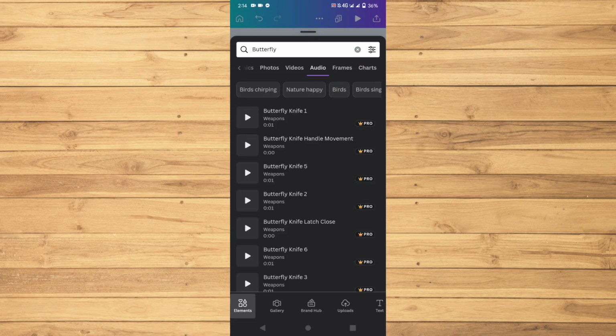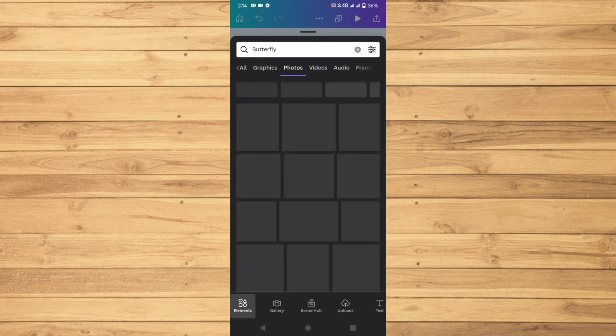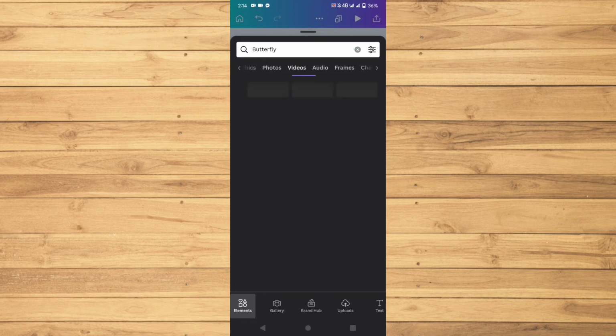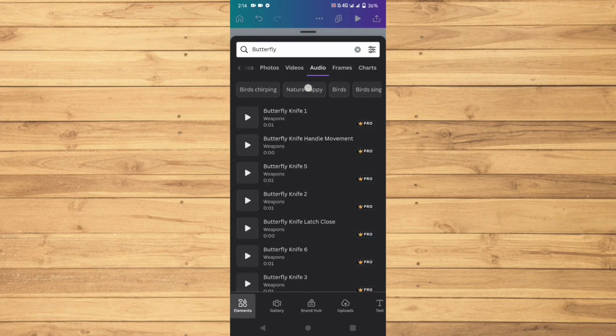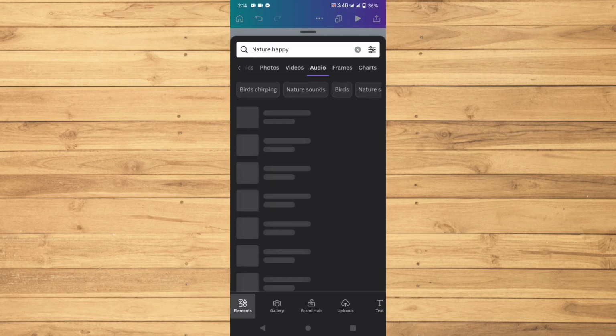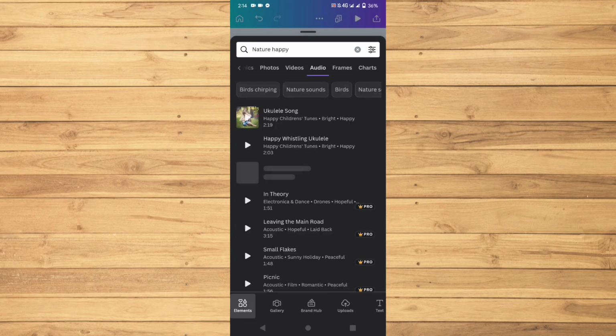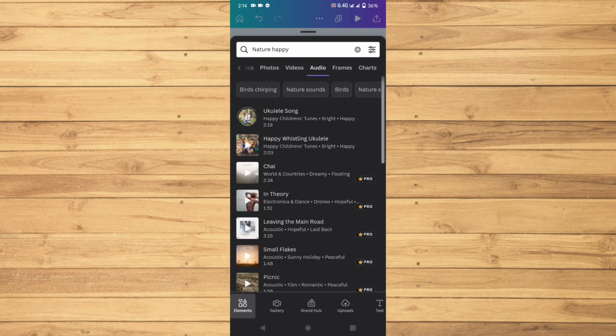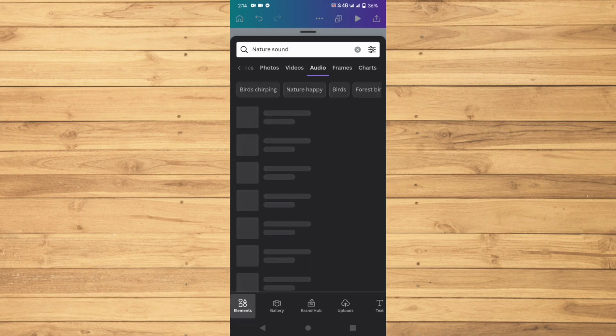In here, you can select any audio that you want. We have birds chirping, nature sound, or whatever, any songs that you want to put in your video. You can actually find it here. So just go ahead and search and select any music that you want. Then once you're done, just go ahead and tap that song.